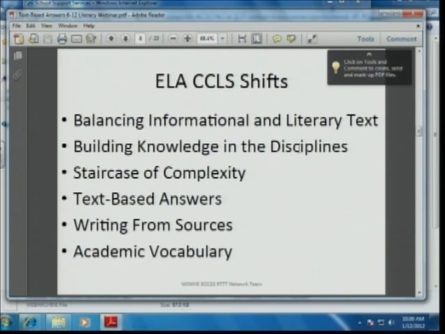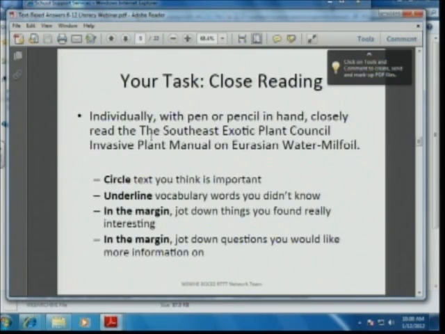Text-based answers, using the text to find answers, to find solutions, and citing the evidence in those answers. Writing from those sources, and then of course academic vocabulary, the varied tiers of vocabulary that one crosses in these higher level readings. So let's start with the task. This task was something that my colleague Courtney Jablonski and I did with administrators and teachers on 2 different occasions now, and it was well received, which is why we're sharing it here.